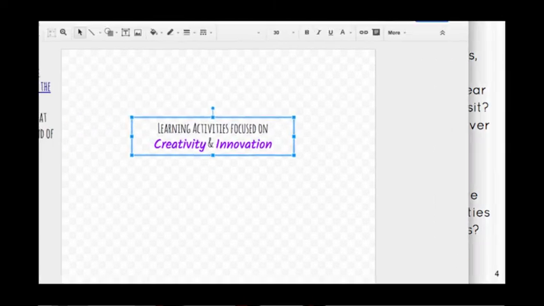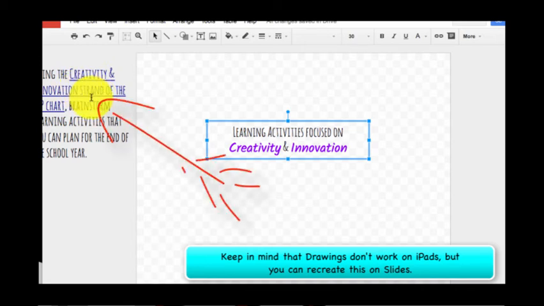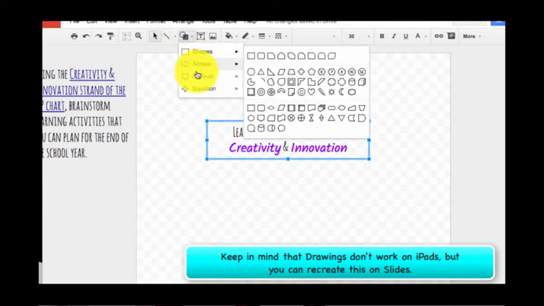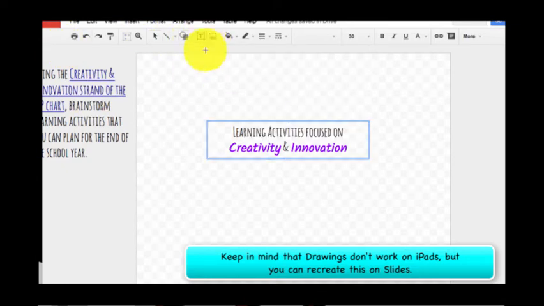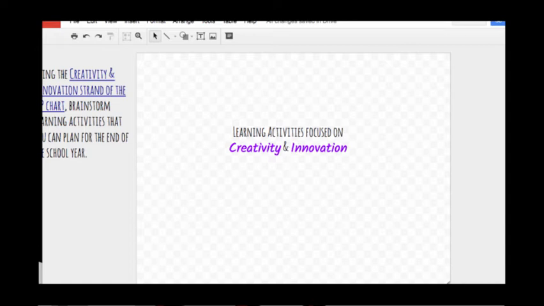So here is the activity that is linked on Classroom. So you're going to use this link right here, the creativity and innovation strand of the tip chart. I actually took it out and put it into another drawing so you can annotate it, write on it, add text boxes, whatever works for you. You can use the shapes, you can use the callouts, you can use text boxes, draw one and write in it. You could use pictures, whatever works for you. You're going to brainstorm some learning activities that you can plan for the end of the school year. And feel free to build on the thoughts of other people. Feel free to work on pushing other people's thinking as well. So that's on Google Classroom.